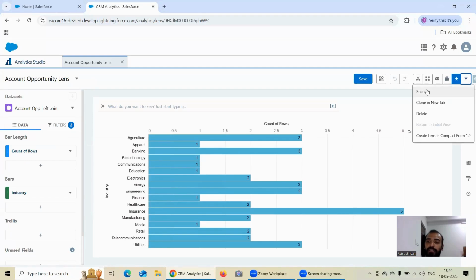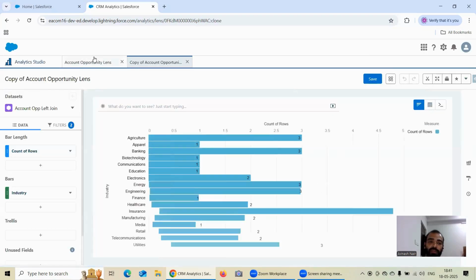Fine. And other than that, there is the sharing option. Once you have this particular lens, you can also clone that lens in a new tab. For example, let's say there is some testing I want to do, or changes I want to make, but I'm not sure how those changes will come across to my client. So I can always have a clone version of this and make certain changes to showcase certain features, or certain parts of the lens to the clients, and finally make it the final version of the lens. So you can click on this clone in new tab.